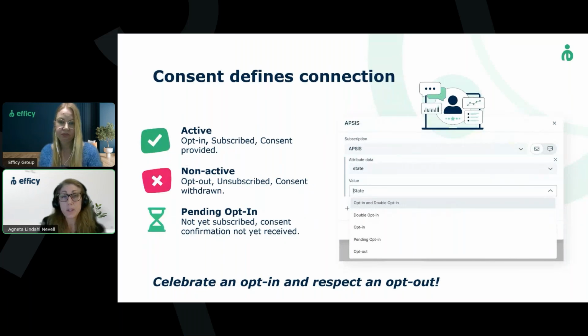And in Apsis One, you can break down the profile consent statuses by channel and by subscription. We'll talk a bit more about subscriptions in just a little bit. First, we have the active profiles, the consents where they have opted in actively. They've subscribed, they have given you consent, and they're ready to receive your messages. These are your engaged and reachable contacts.